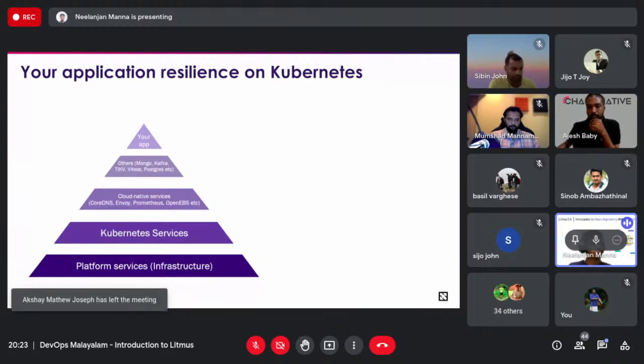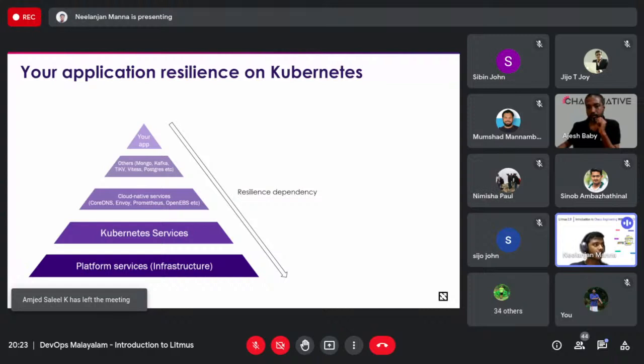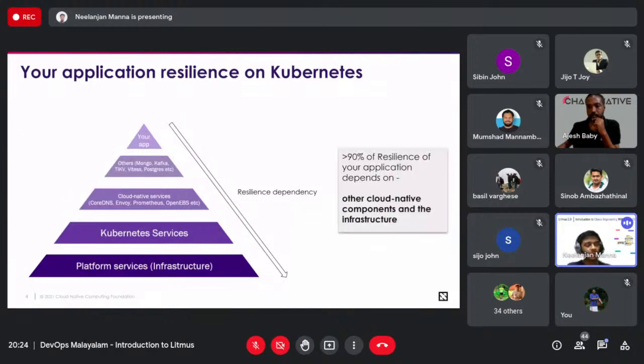And finally, we are also dependent on our platform services, that is the infrastructure on which we are deploying. It can be anything, starting from bare metal to your on-premises cloud or public cloud services, whatever the case may be. So that's the whole complexity associated with your application as soon as you move to a cloud native environment. One can clearly understand that the resilience dependency goes downward. For your application to be completely resilient against any fault, it needs to be resilient from top to bottom. It has been identified that more than 90% of the resilience of your application depends on other cloud native components and the infrastructure.